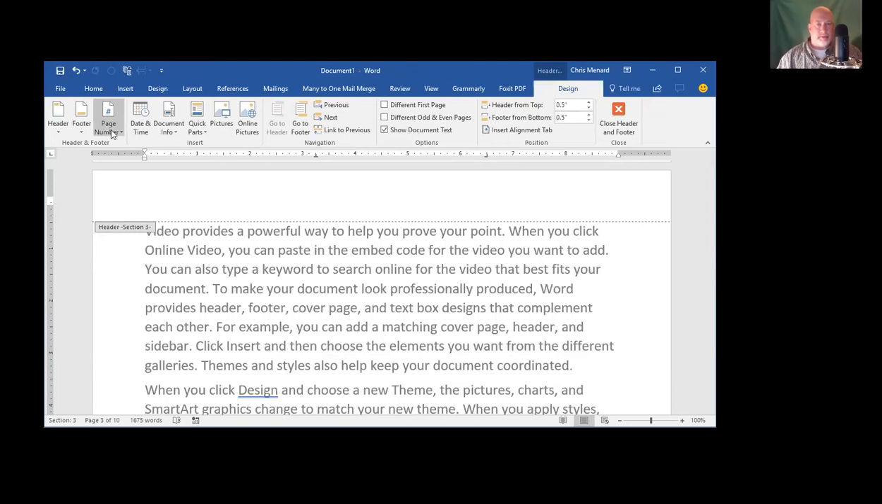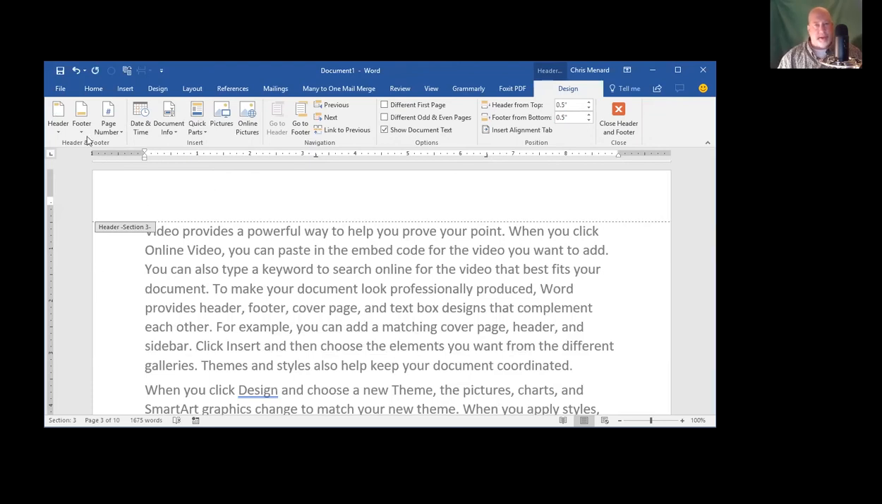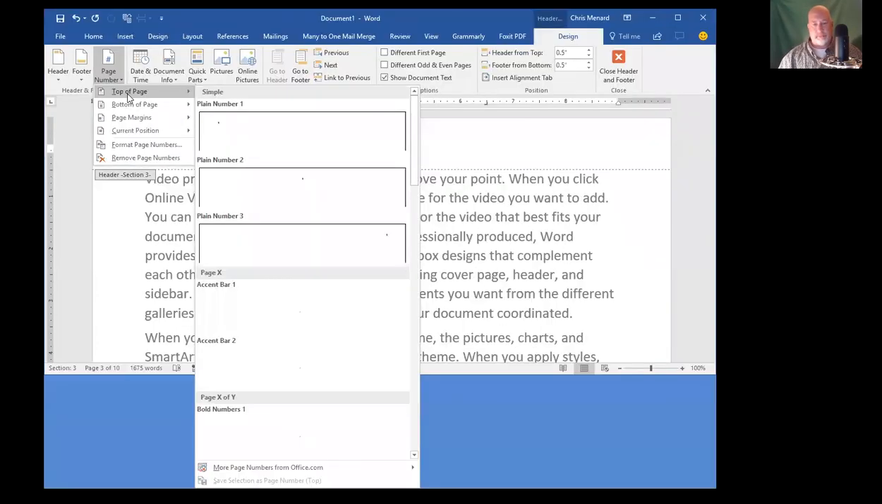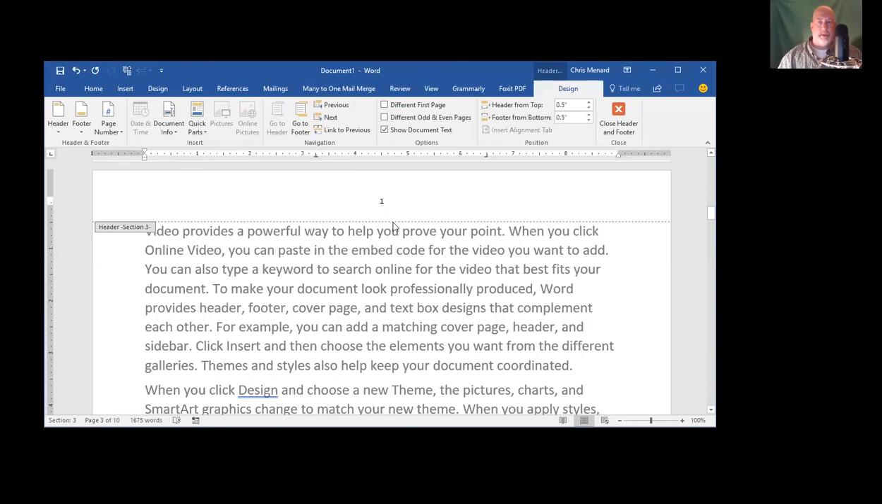The next step is to go to Page Number, and you've got to tell Microsoft Word that you want to start on page number 1. And this is also where you could pick different page numbers if you want to, but I want the 1, 2, 3. Hit OK. And then you still have to put the page number in. So I'm going to go to Page Number, Top of Page. And there's my 1.